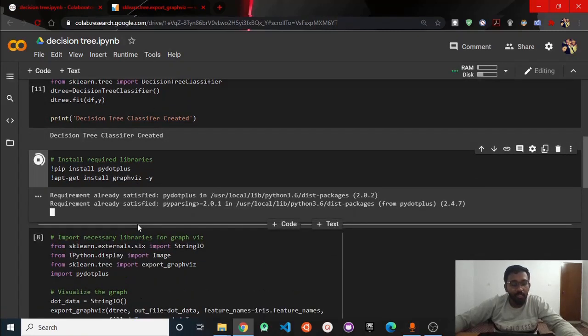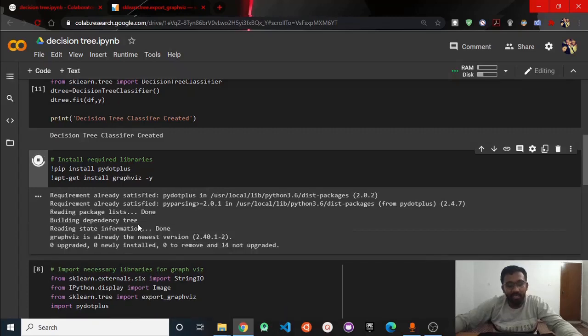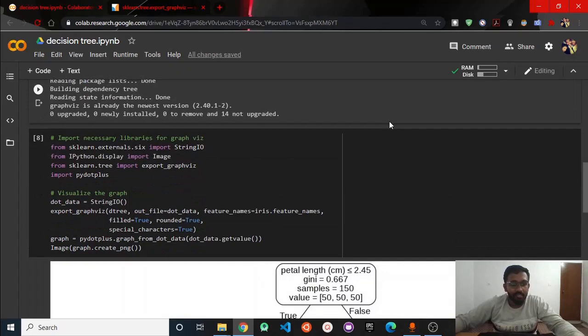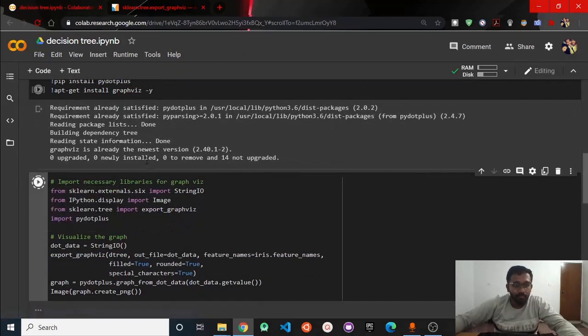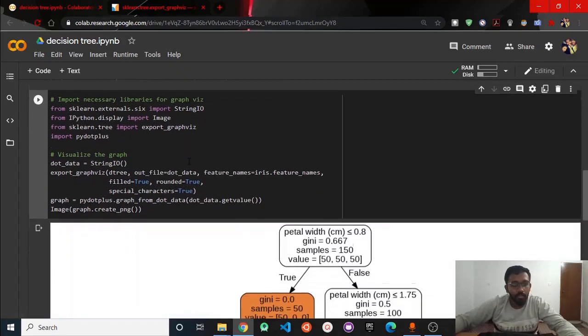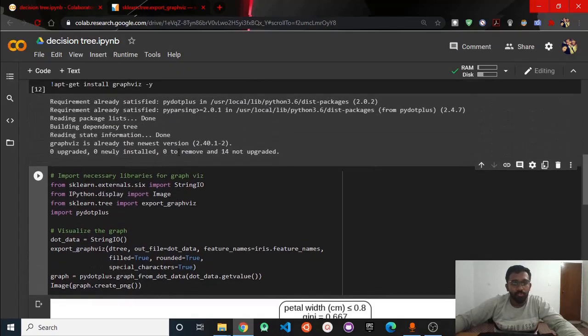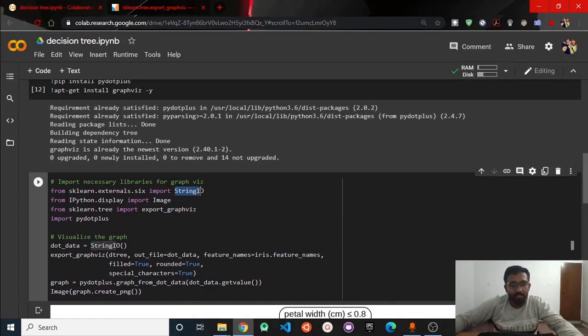What is pyplot? Pyplot is used when we have to create graphs and take output in the form of nicely scripted data. And graphviz is to draw graphs, obviously. Then we have first imported StringIO. What is StringIO? StringIO is for getting output or input in a string format.